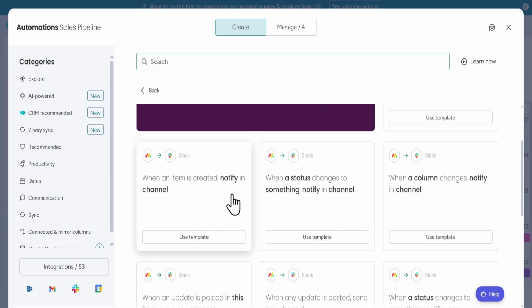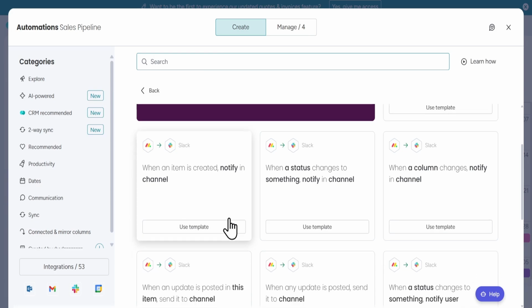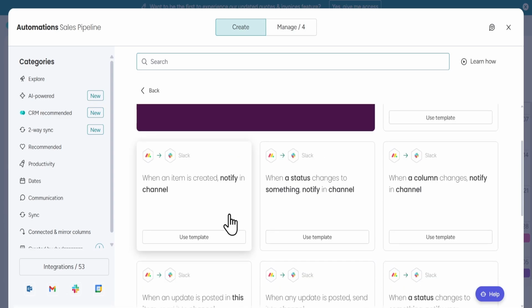This option is useful because it automatically sends a message to a Slack channel whenever a new item is added to your board. That means your team can instantly know when something new has been created, without needing to manually check Monday.com. There are also other templates available depending on what kind of workflow you want to build. But for this setup, we're using this one. After selecting the template, click Connect.